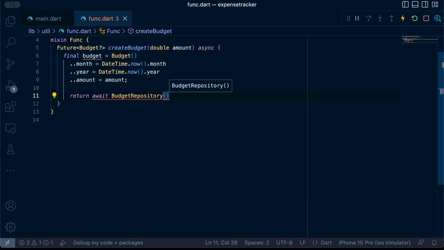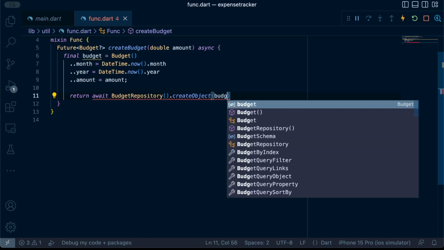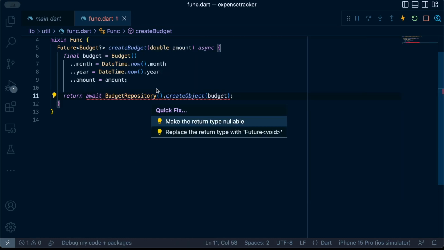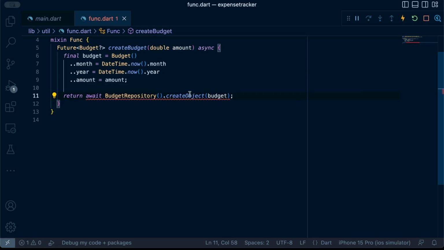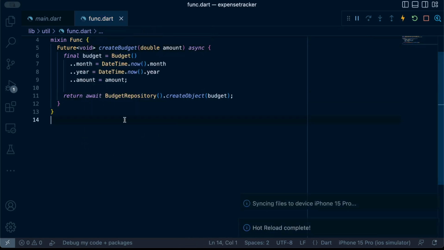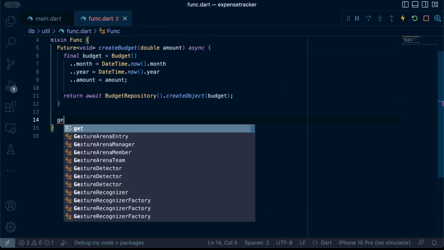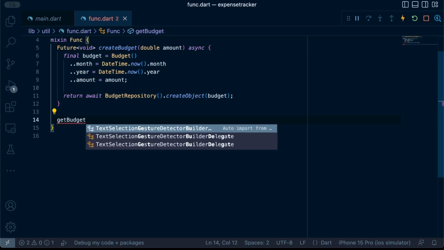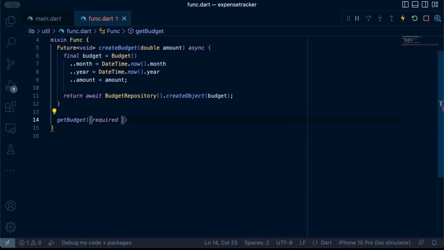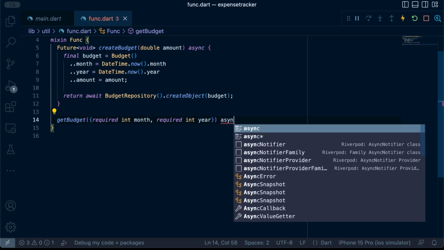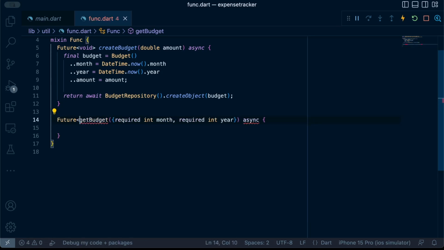Now we just head over and call the budget repository class and call the function createObject and push or add in the object that we have created. As simple as that. So this createBudget is what we're going to play around with on the app UI. If you're going to proceed with the Riverpod section, I'll show you what we're going to do. In this next function, we have getBudget.